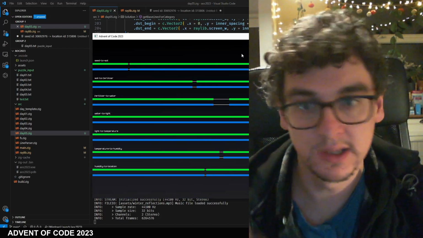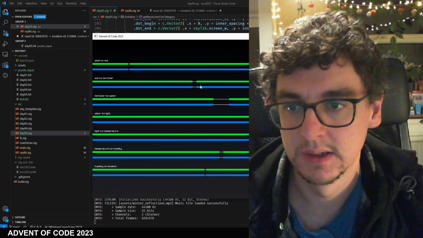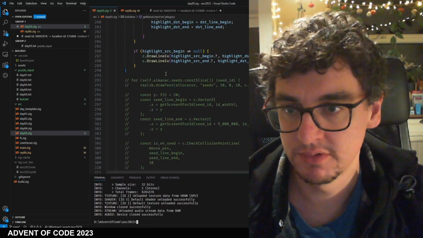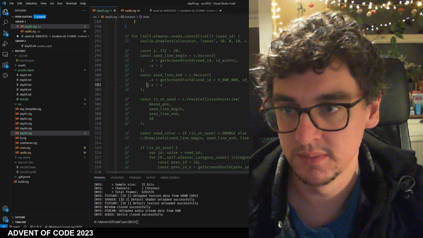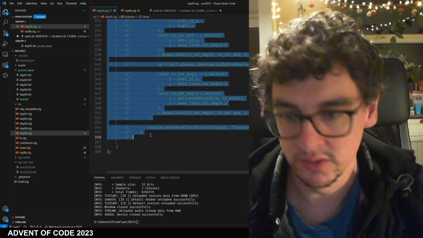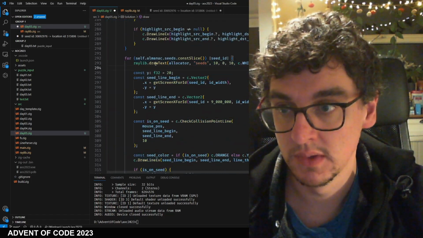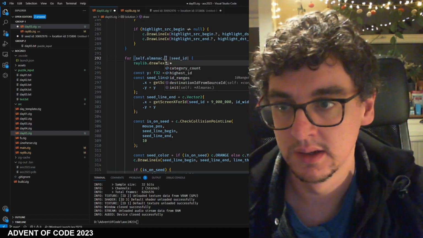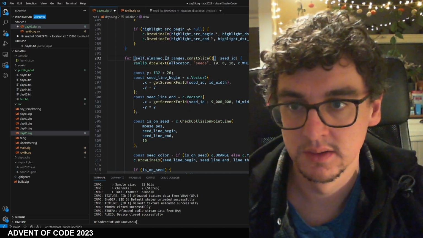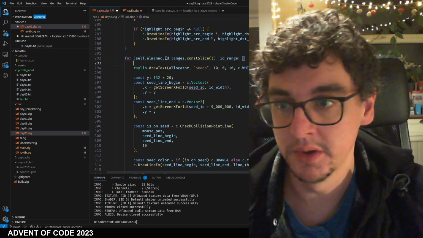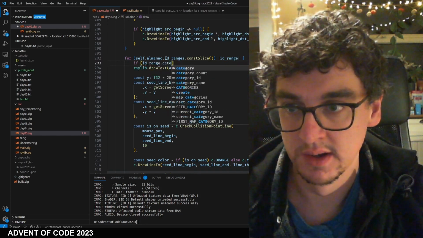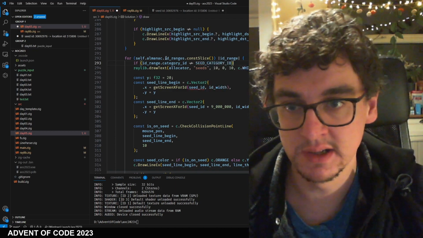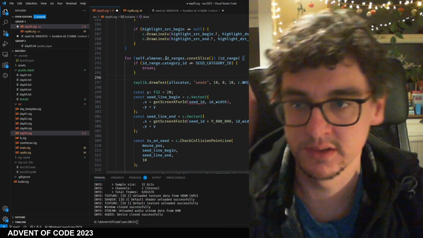There we go. That's working again. And then we want to draw the seeds. And that's pretty easy. Let me undo all this. So for self the almanac ID ranges, ID range, what we'll do is if ID range dot category does not equal seed category ID, we will break, because they will all be at the top of the array.